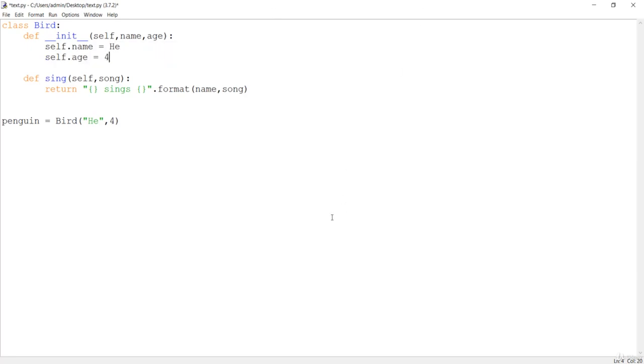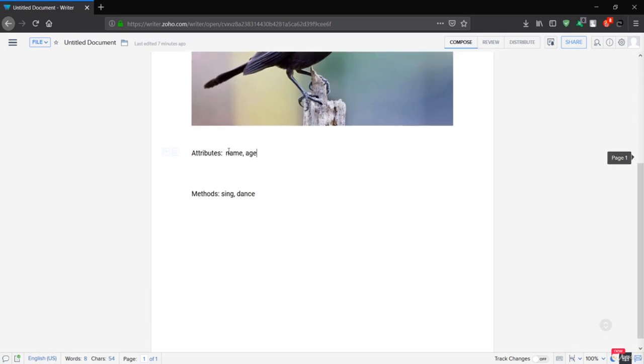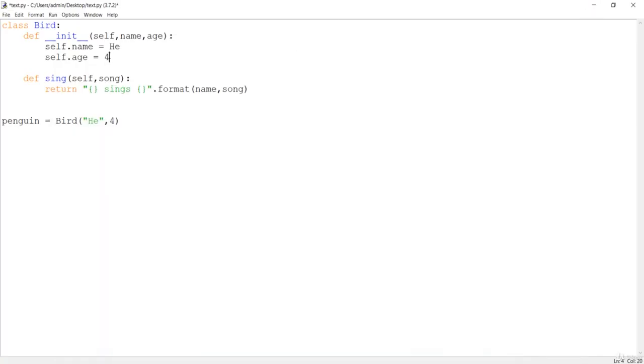So if I talk here about the attributes or the properties of the object, that is name and age, that means we are saying, okay, assign this bird's name and age as the class attributes. So we are just doing that. Let me roll it back again, and now if you see here, we are creating this penguin object. So that means we now have a name and we now have an age.